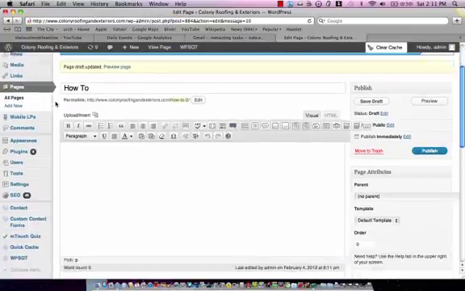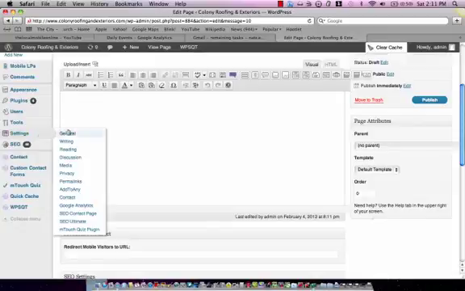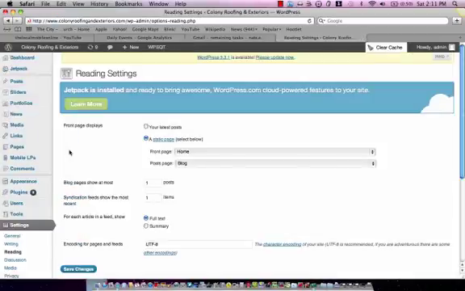And then we're going to go down here towards the bottom. We're going to go to settings and reading, and click on that. And it's going to bring you up this here. And so you see here it says front page displays. So this is how your page gets displayed.